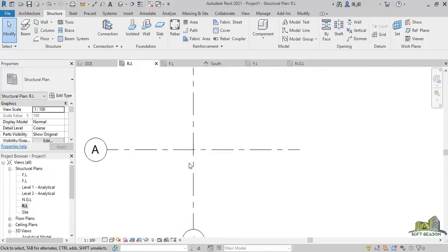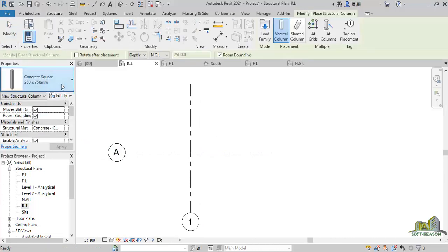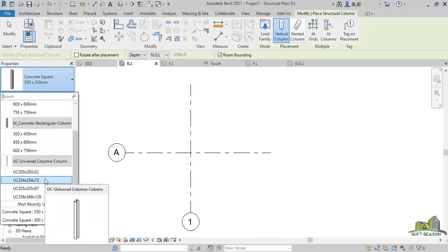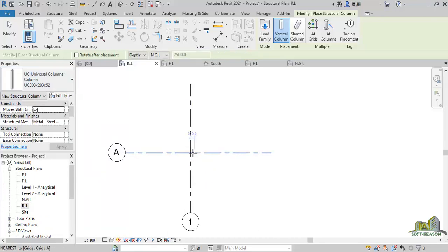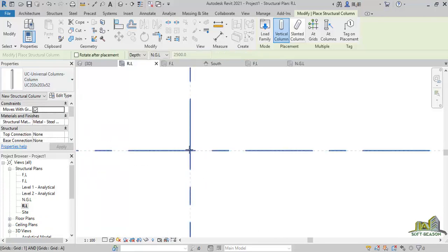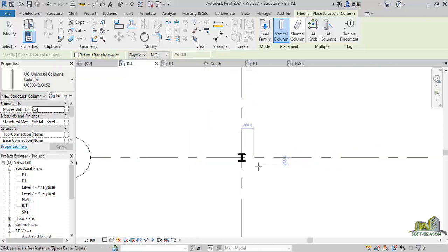At this level I will be placing the stanchion, so I will click on the columns again, and then I will be able to select these three columns. I want to use this size, 203 by 203 by 52, so I'll select this. And then I'll zoom in and be able to place it here. All right, so it's already placed there.